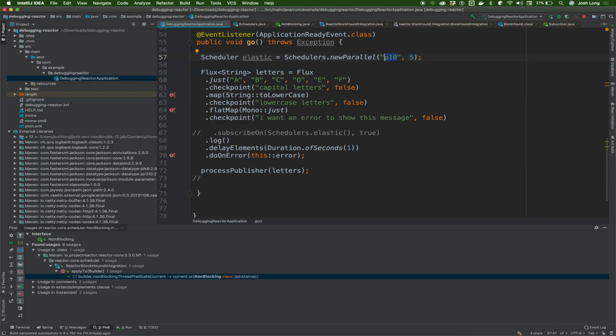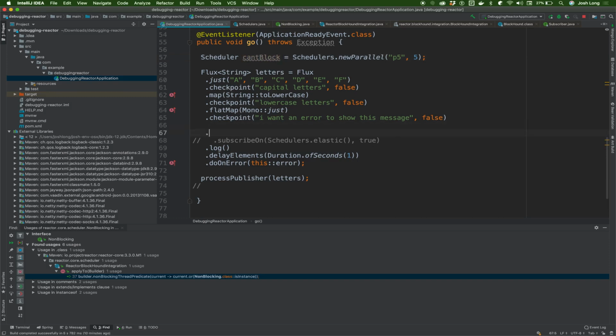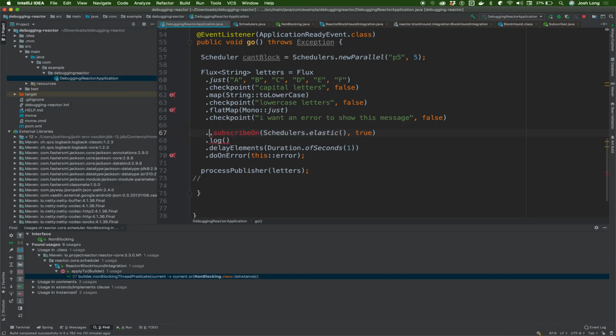And by the way, by default, you've got a scheduler that is just constrained to how many CPUs you've got, how many cores you've got. So you shouldn't need to do this, but if you want to override that, you can. So here I'm going to say, okay, let's subscribe on this scheduler. And what I want to do is I want to block. I want to create something that'll actually end up blocking the flow of execution.